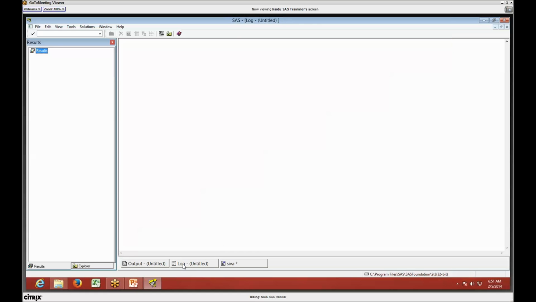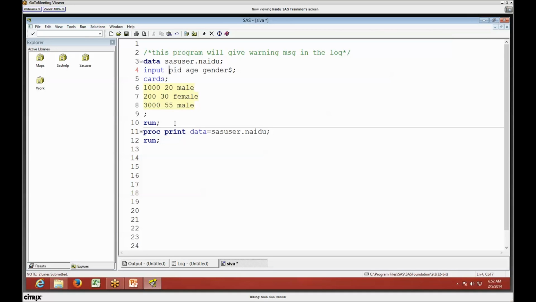Log window is also temporary, output window also temporary, Explorer window work library also temporary, result window also temporary. That means once you close the session and open SAS again, everything is clear, very fresh. If you want the log, output and everything again, you need to run your program, and only then the log message and error message will be ready. Here in the result window, you can find all the results. So this is all about the different windows we have in SAS.